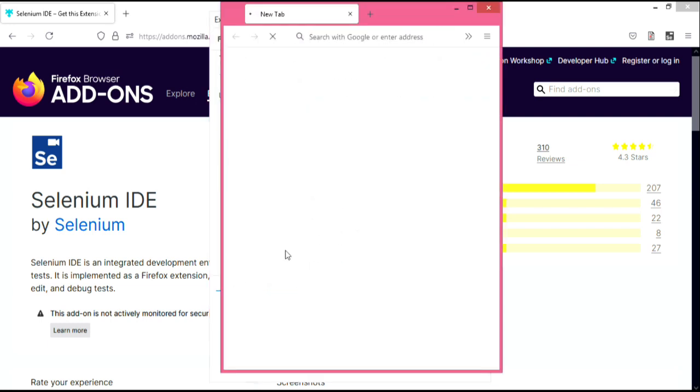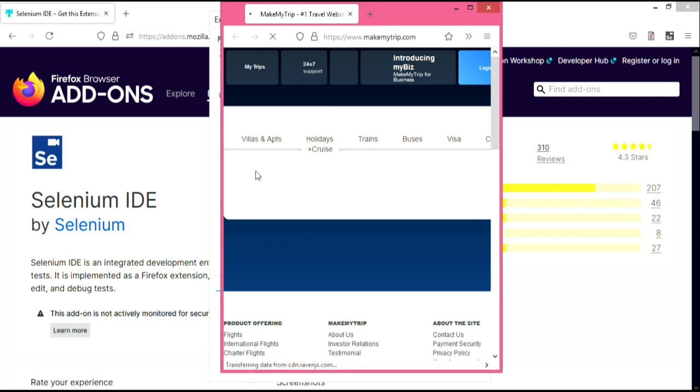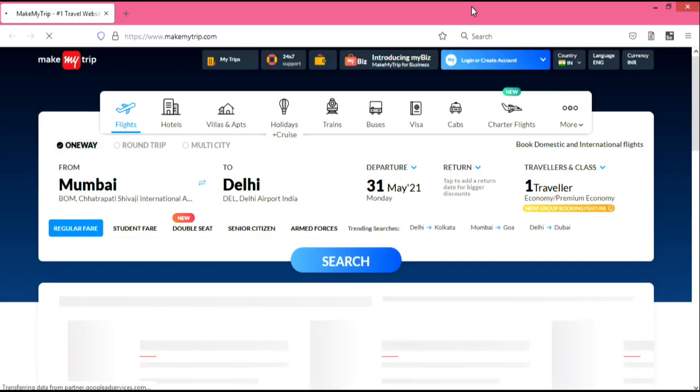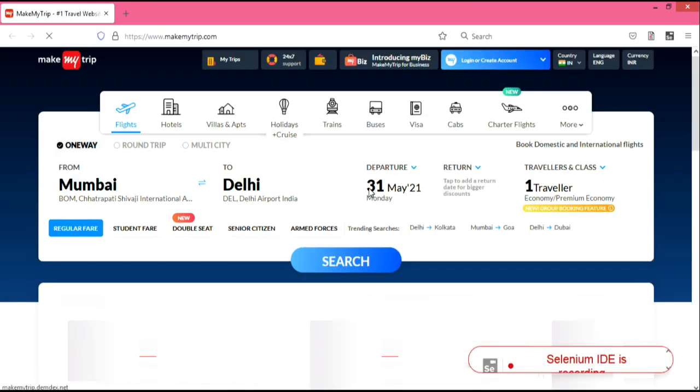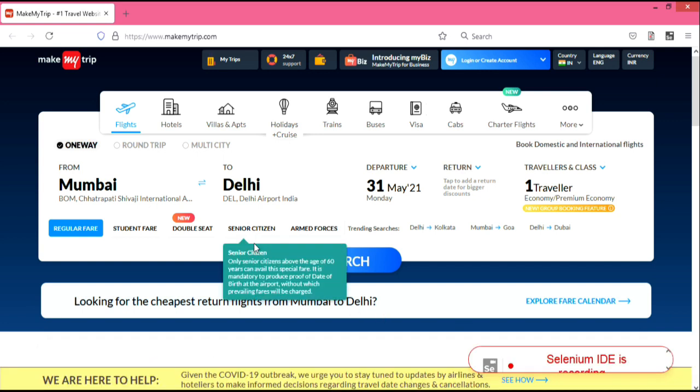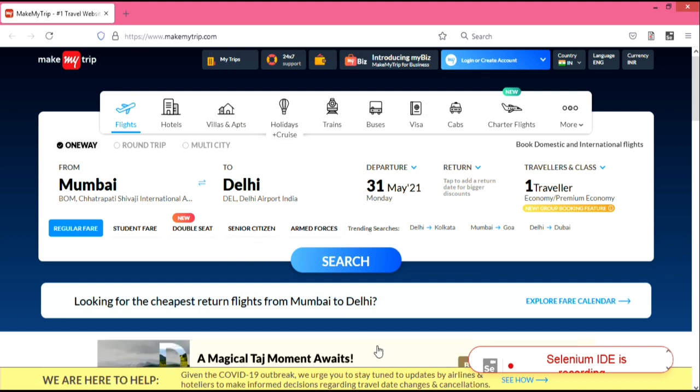Once I click, it opened a browser. Let me expand, and I'll wait for some time. You can see a pop-up, Selenium IDE recording. Below, you can see that if I hover it will go away, because I need to click. If I need to click something, that is just a precaution.